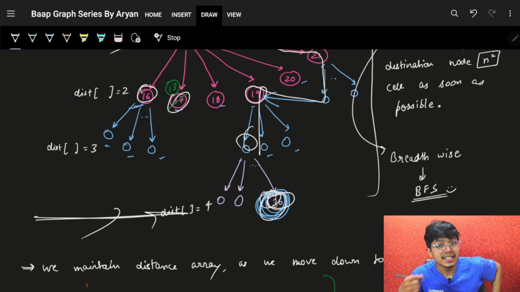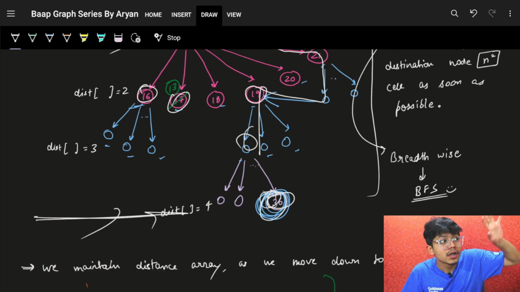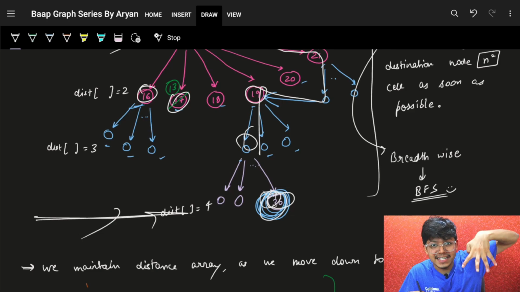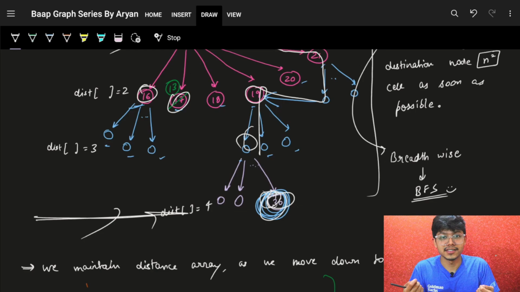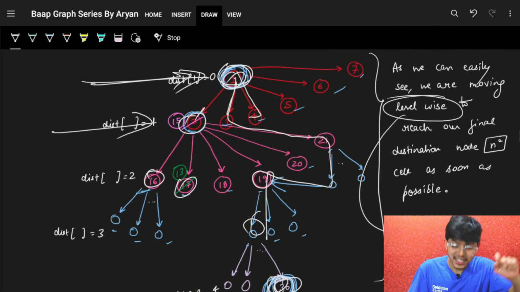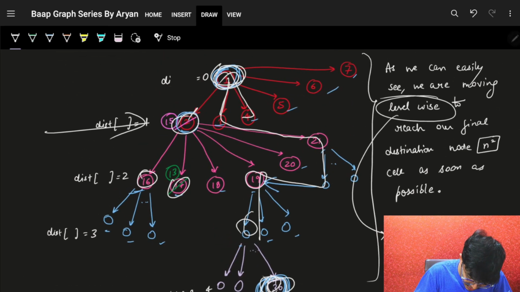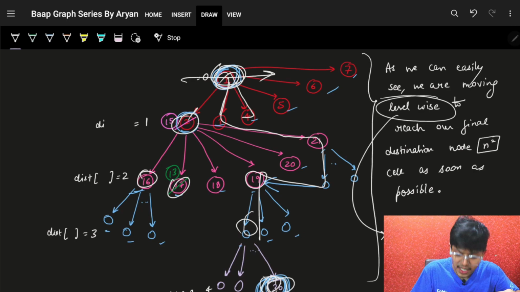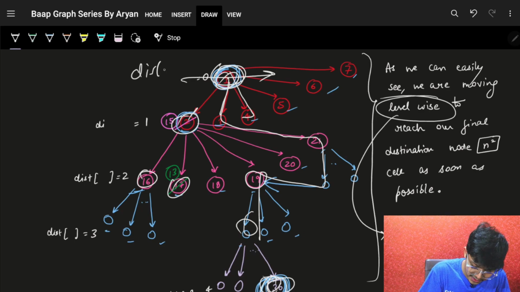Shortest possible distance, least number of steps from what? From 1 to n square. Here comes the level wise, the breadth wise traversal, which is BFS. Because I will just simply do a BFS traversal, which will actually help me traverse level wise. Initially I start from here, the distance is 0.